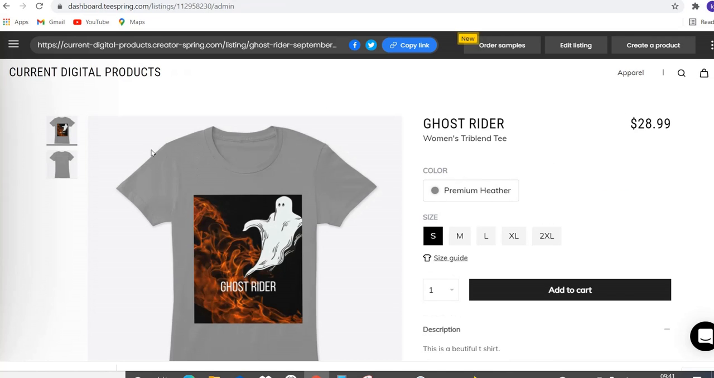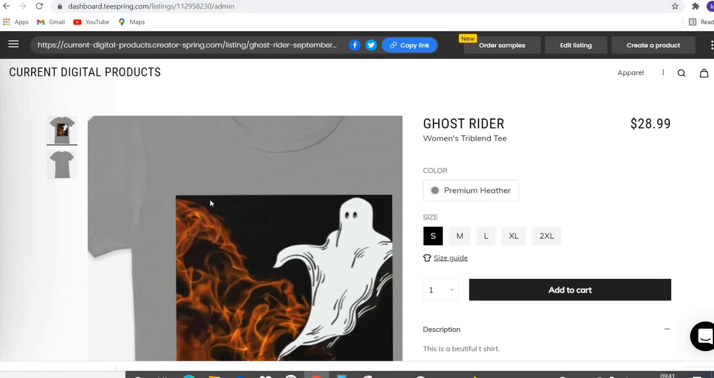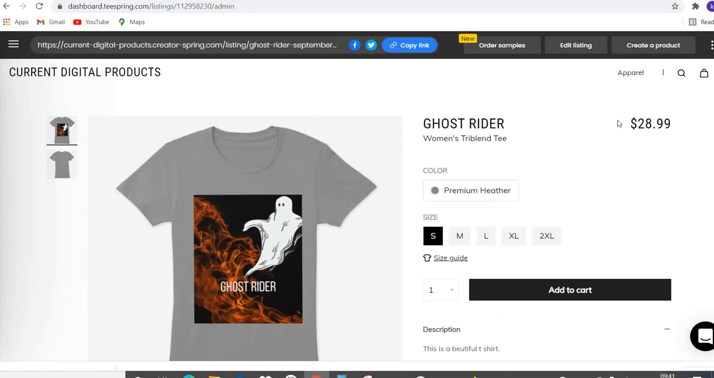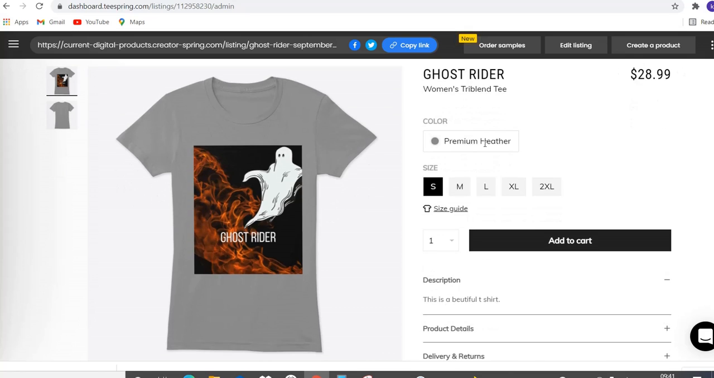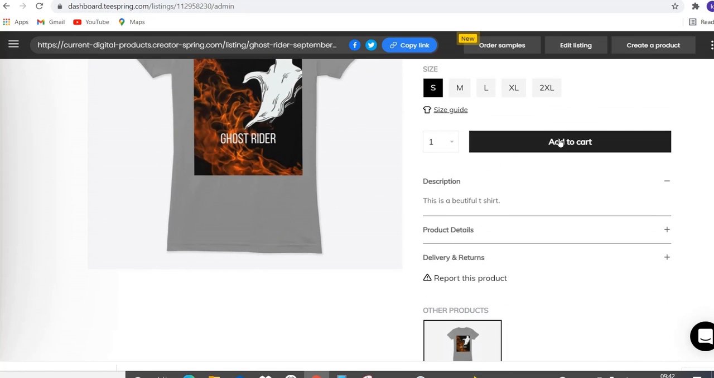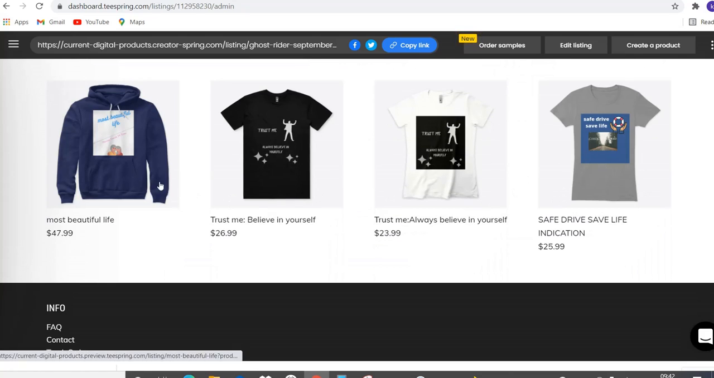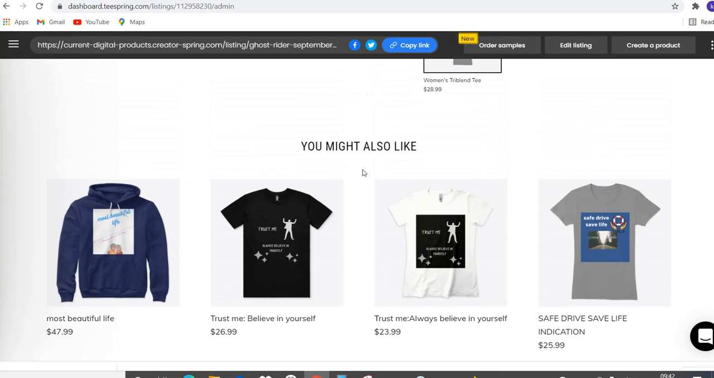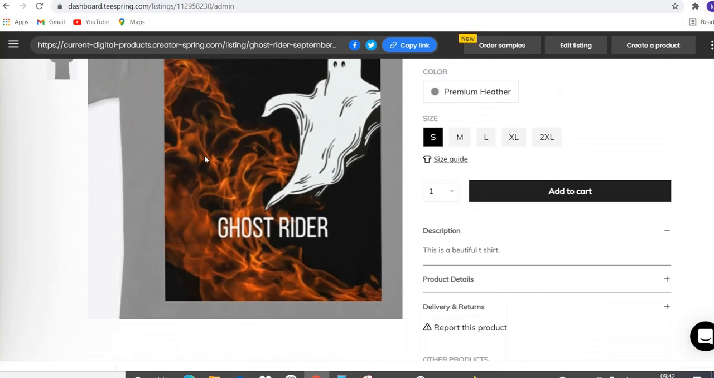You can see if someone chooses your store, they can see all the details of your t-shirt. You can see this t-shirt is $28.99 if one person purchases, and they can add a code and see all the details. You can see this is my design available on one t-shirt.